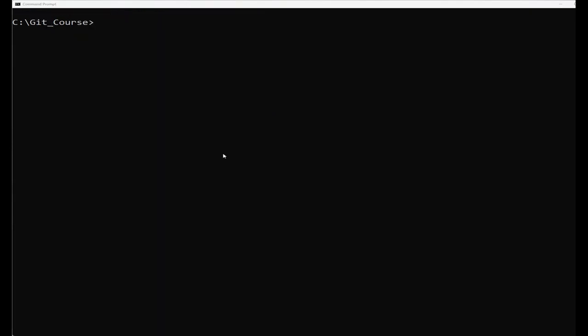Welcome back. So in the previous tutorial, I showed you how to create a directory on your local machine, and also create a README file in the command prompt, in your terminal. And you remember that we created git underscore course. So you can check inside of this. You can see that we have a README file, a text file.